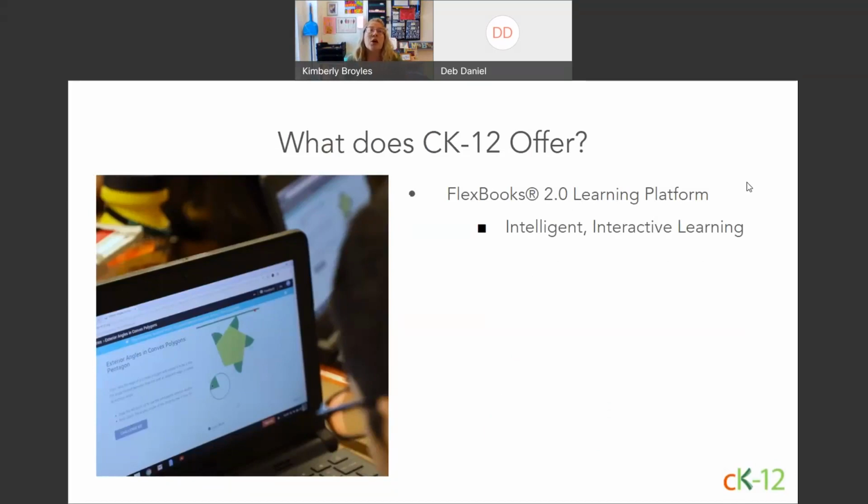The nice thing about the 2.0 learning platform is that it's intelligent, interactive learning. So instead of just reading a textbook and looking at pictures, there's actually videos for them to watch and simulations integrated into it. So that way they can use those modalities that help them learn a bit better. Every section of Flexbook 2.0 has an adaptive practice, which we'll get into a little bit more later. There are interactives and simulations.